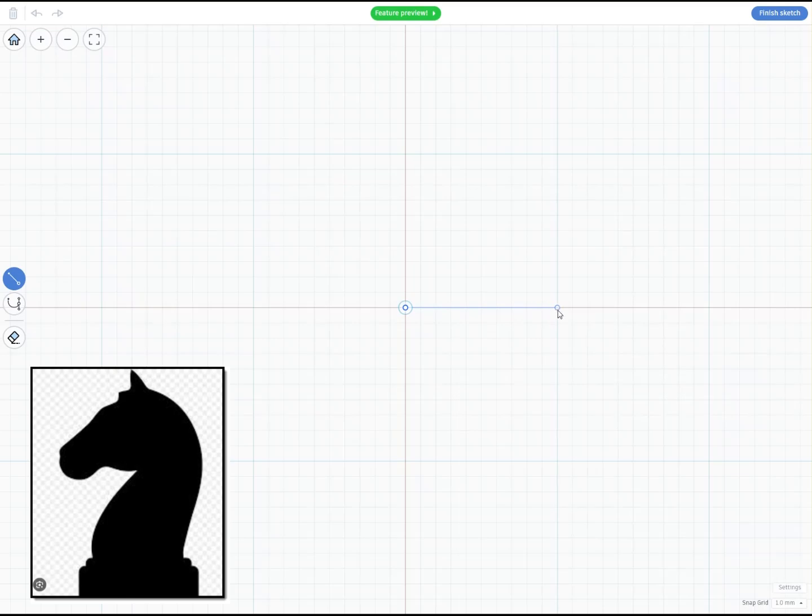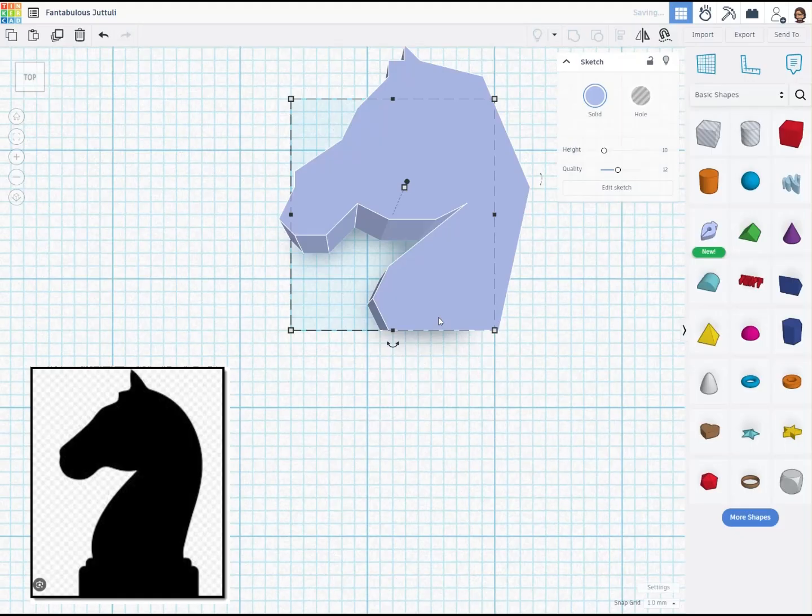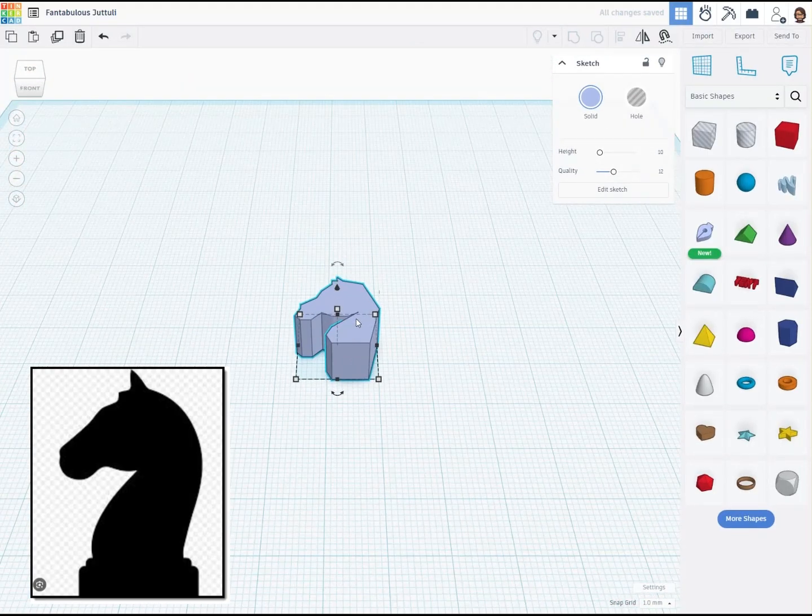Click on the screen to draw a rough sketch that looks similar to the knight that you see in your image. Note that this sketch doesn't need to be exact, it just needs to be more or less the same shape as the knight on the image. Click on the Finish Sketch button when you are done.